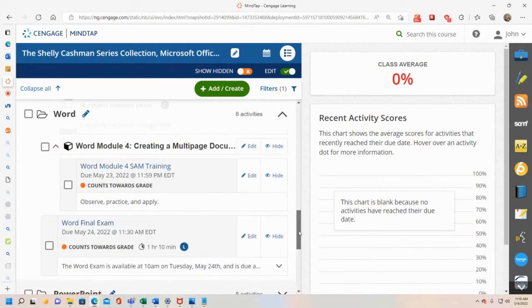So you get your exam after Module 4 on May 24th, but your assignments are due the night before the exam, okay? And you see the exams, it says actually due at 11:30, and it starts at 10. So 10 to 11:10 is the full 70 minutes. It's a 70-minute exam, even though some of you can do it in 30 minutes or less.